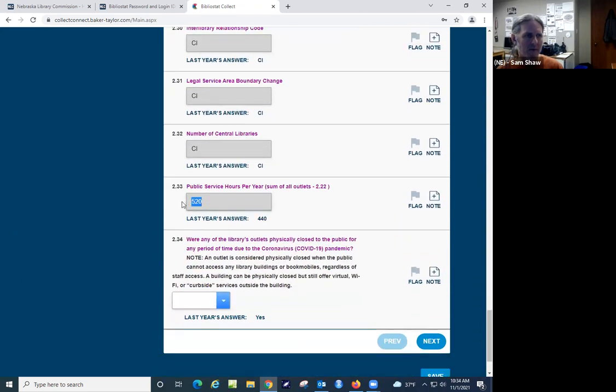And there it is right there. It's 520. So once you hit save, then that'll save your public service hours for every location, if you had a branch or a bookmobile too.